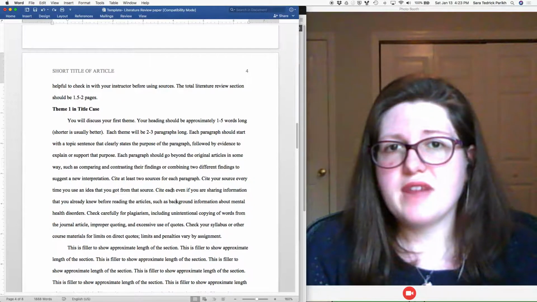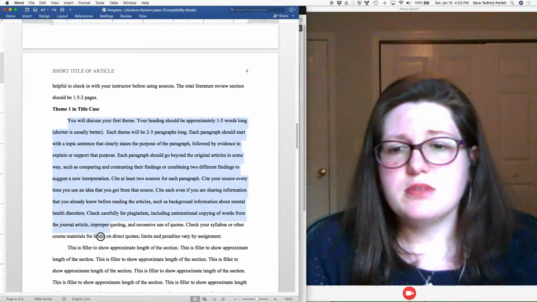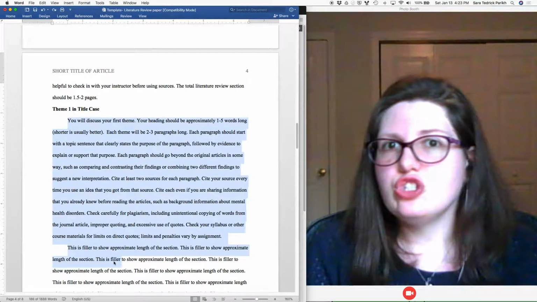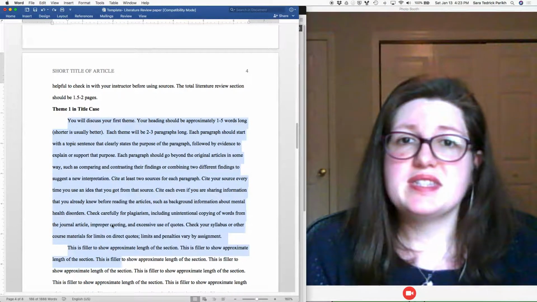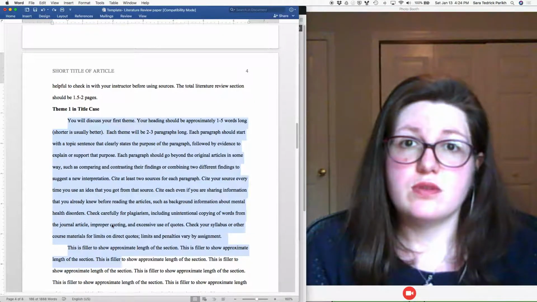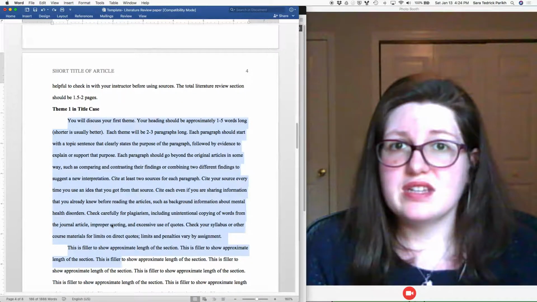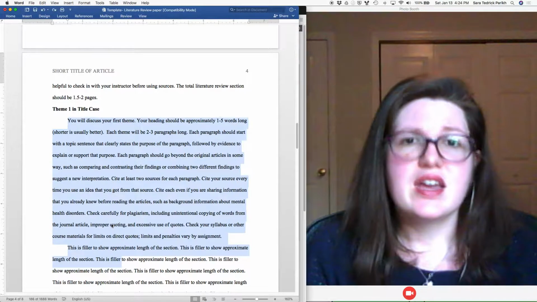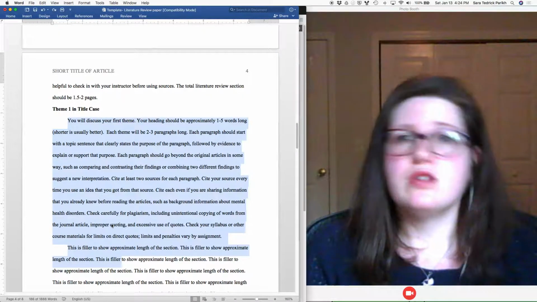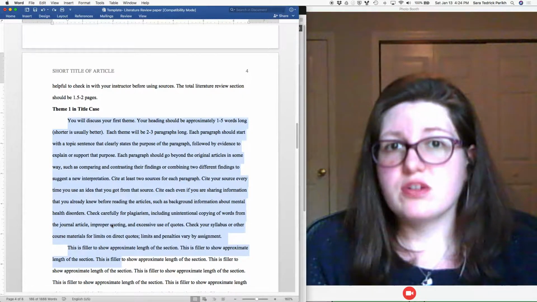For each paragraph, you have to cite at least 2 different sources. And for each theme, which is for most people going to be 2, maybe 3 paragraphs, you have to cite at least 3 sources total. Now, this is a lot of counting. It feels kind of legalistic. I do this because I really want you to push yourself to integrate information.